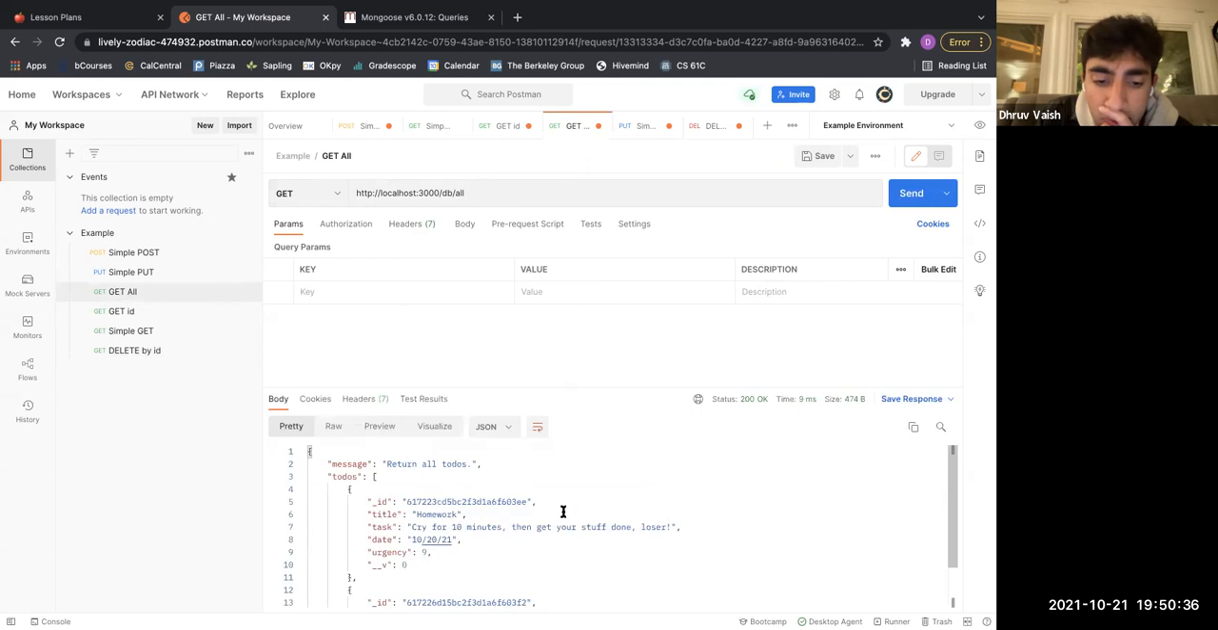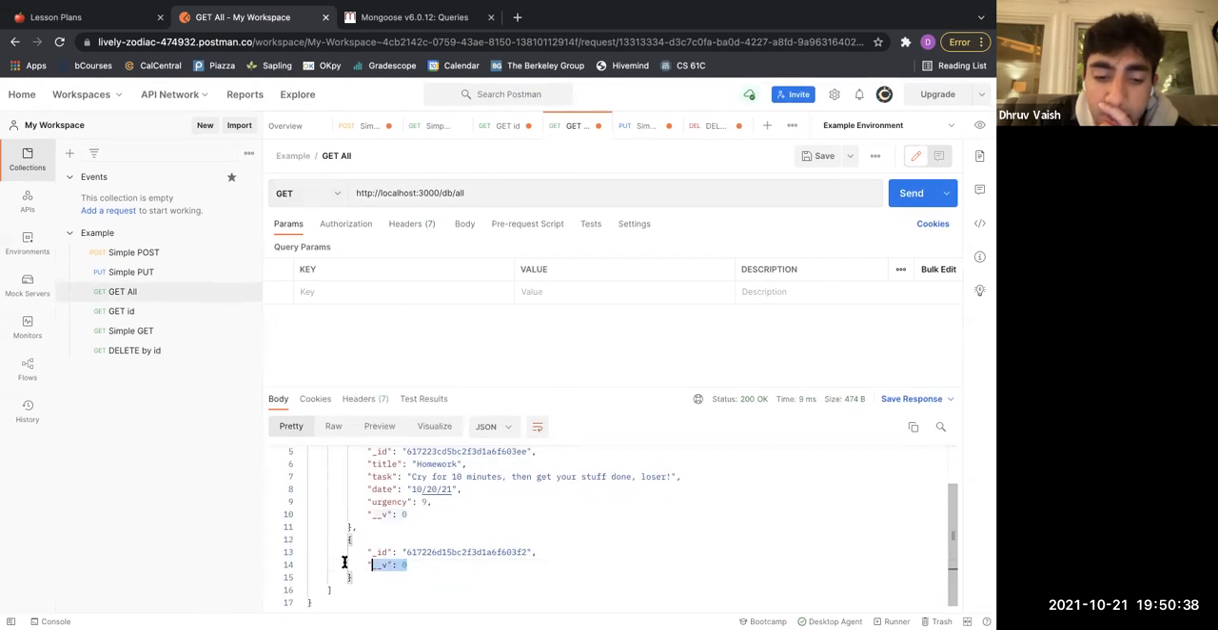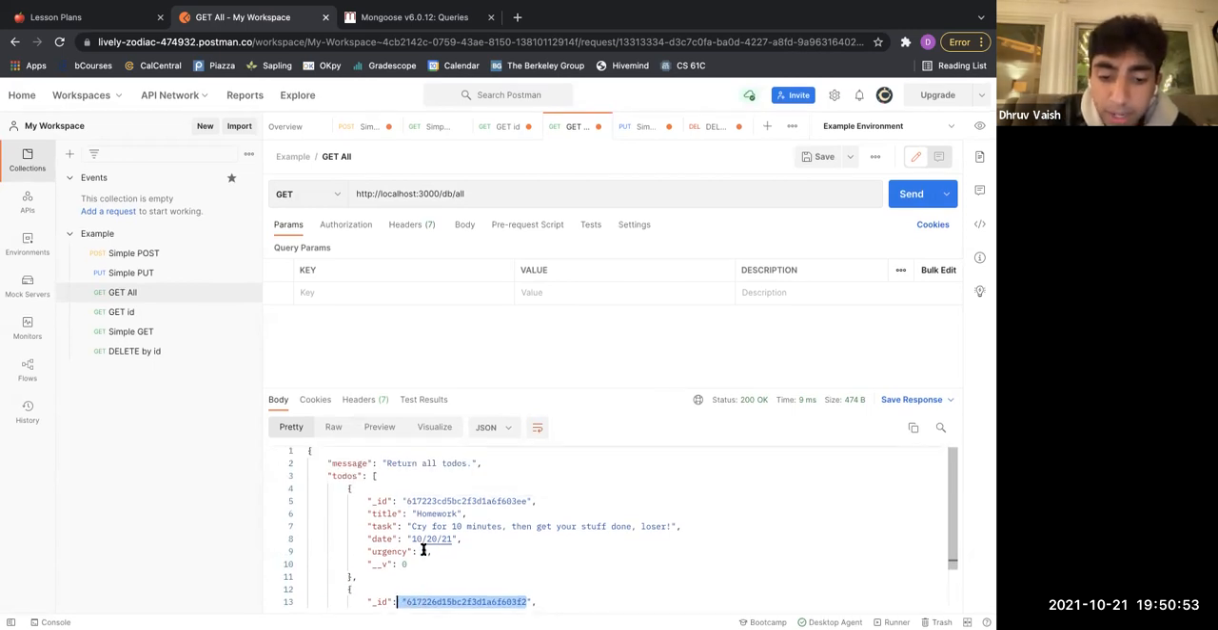So when we get all again, we don't see it. It's been deleted. All we have is the remnant, basically an empty spot. So once we create an ID, we basically create an empty spot. We can delete all the content, but we'll still have that spot. But you can see it's basically gone. Only traces left.